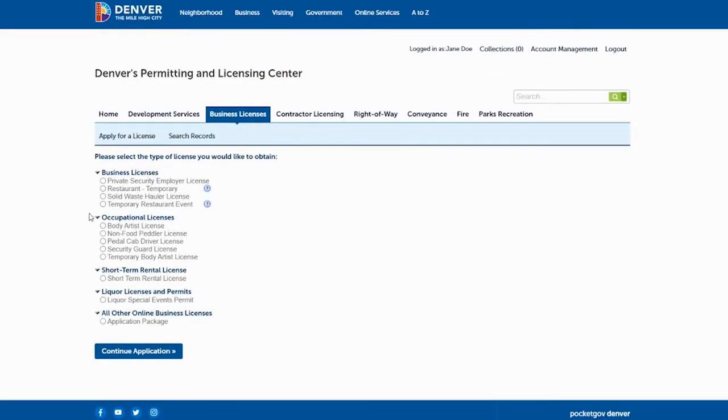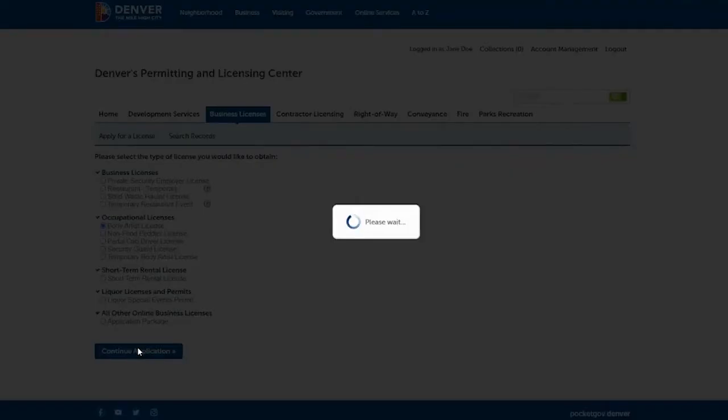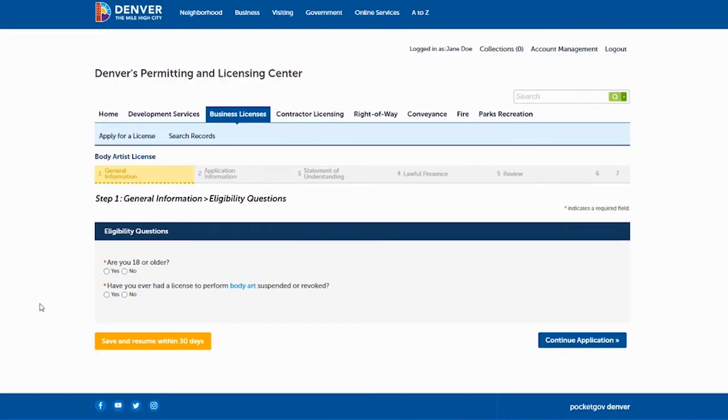And then here we are applying for a body artist license today. So you are going to click on the bubble next to body artist license, and then you are going to click on continue application. And then here it's going to ask you some eligibility questions. To be a body artist, you have to be 18 or older. And then we also want to know if you've ever had a license to perform body art suspended or revoked. And so you will answer those questions. And then you will click on continue application.